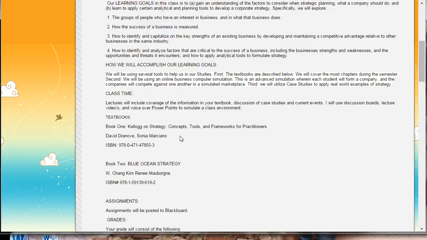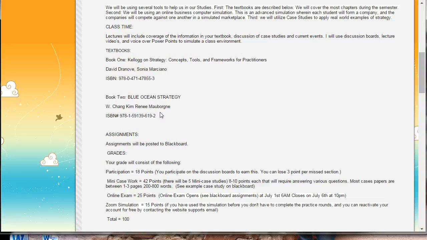The second book is Blue Ocean Strategy, and this is a more modern take on strategic placement and creation of products and development of products. And it's a New York Times bestseller.